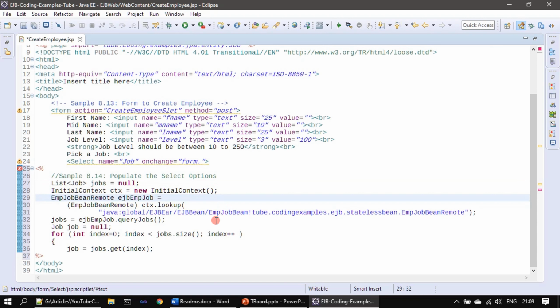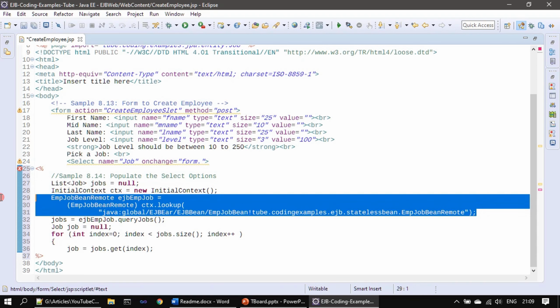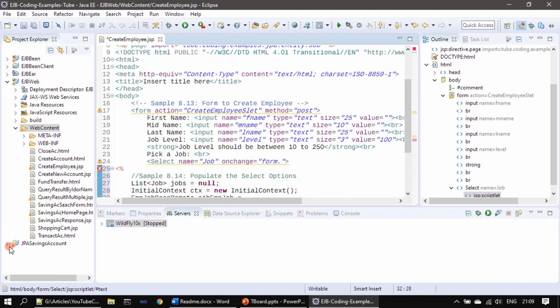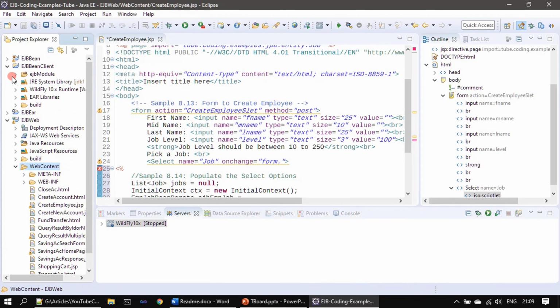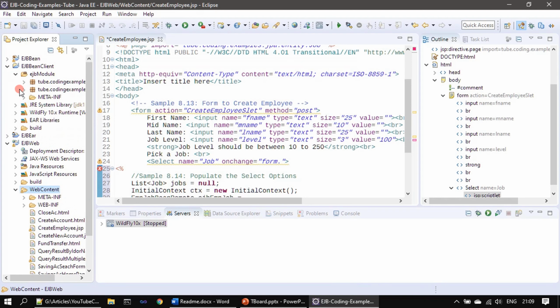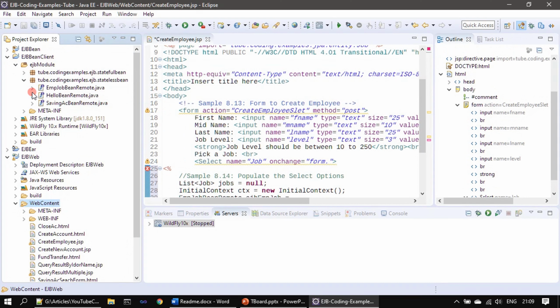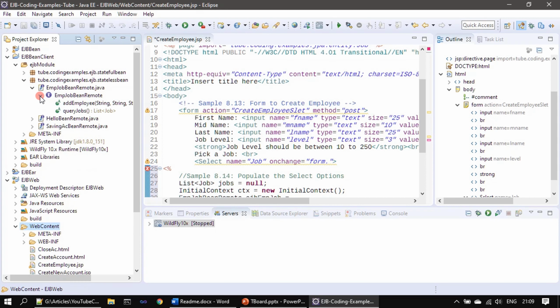Initial context emp job, and here in the lookup we are creating the remote instance. EJB job bean remote is the proxy, and from that proxy we are making a call to query jobs. Here if you see, we are exposing 2 methods, right? One is query job and another one is add employee, and this will return a list of job.